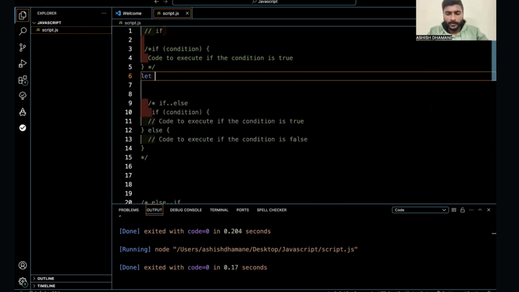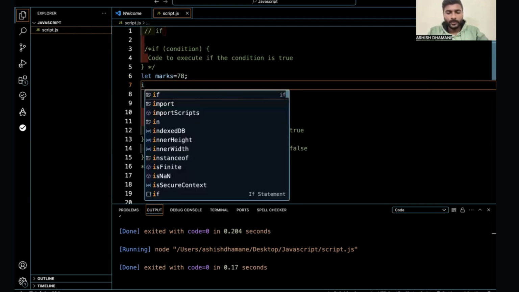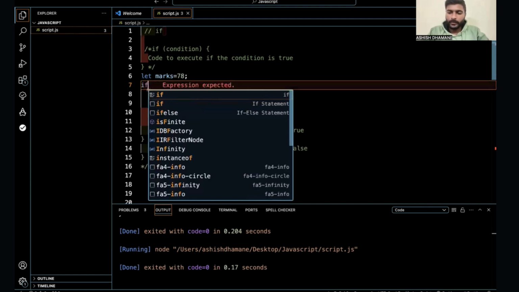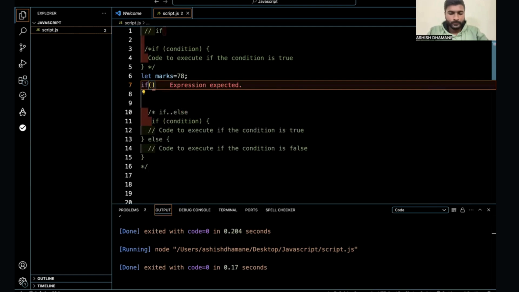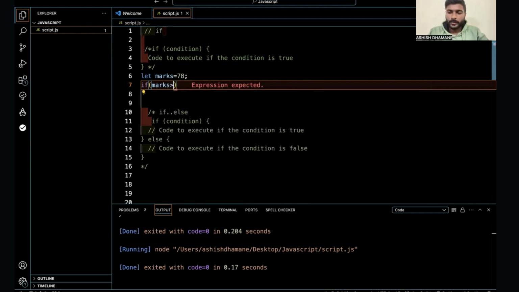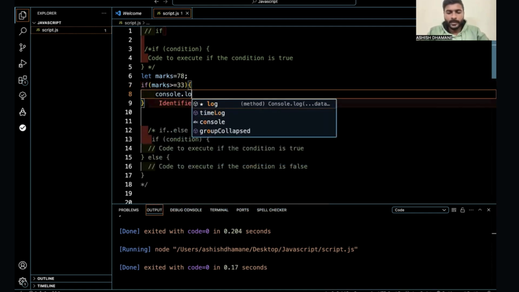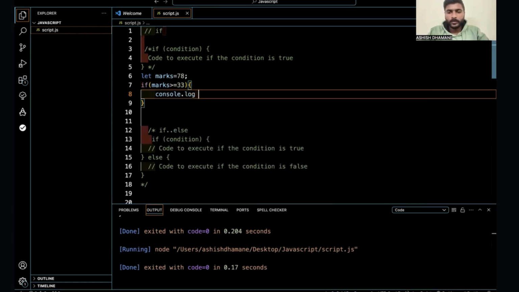So, for example, let marks is equal to 78. Okay, and we'll keep a condition now. If marks are greater than or equal to 33, then print passed.